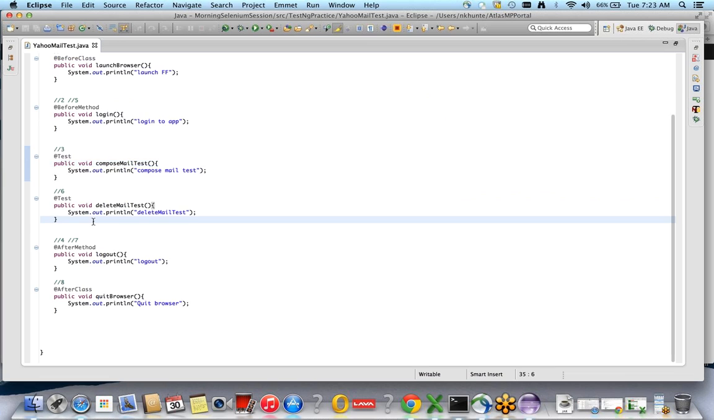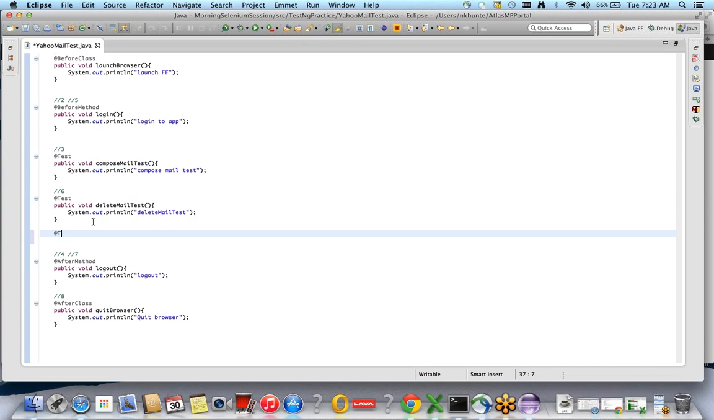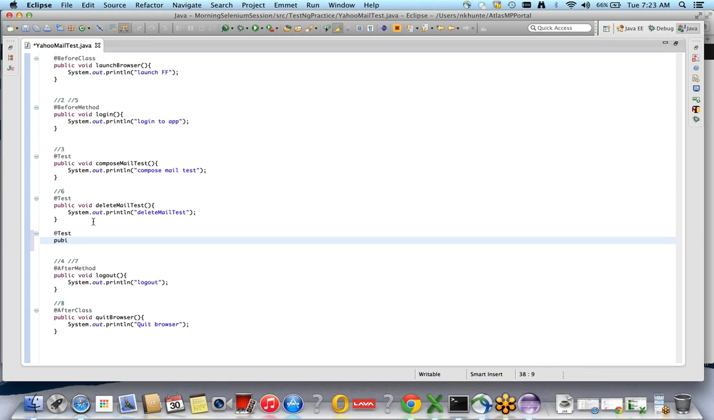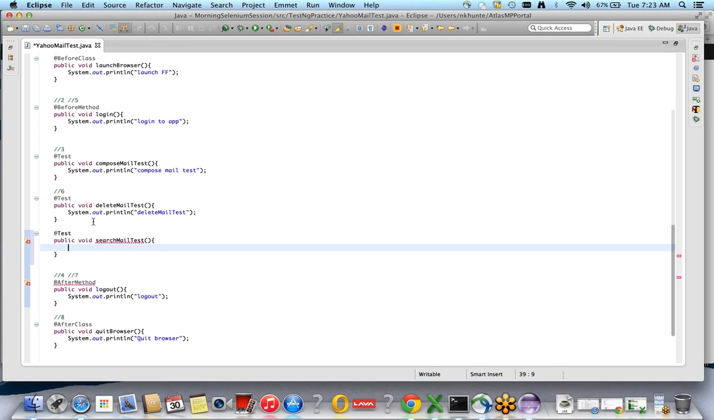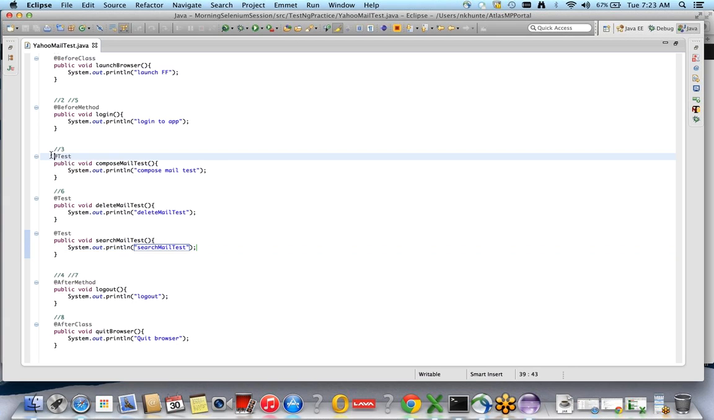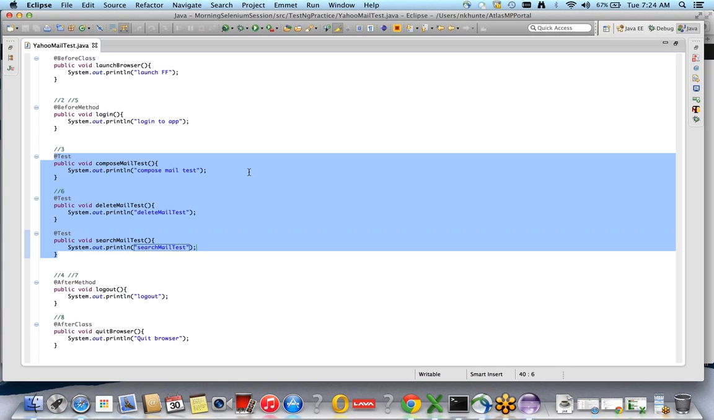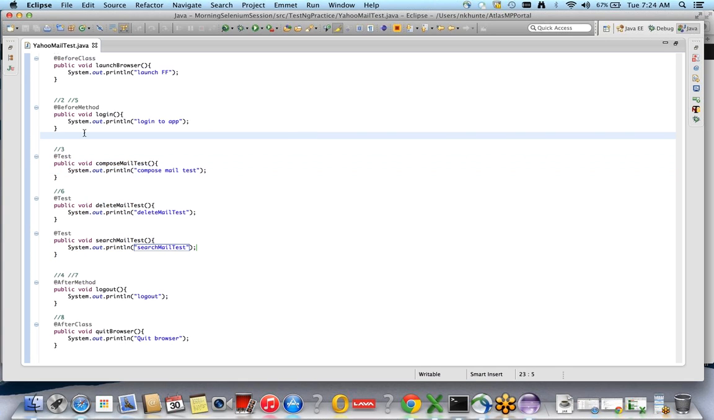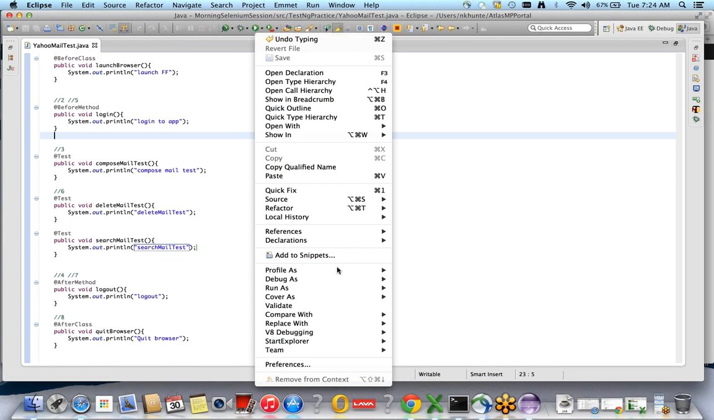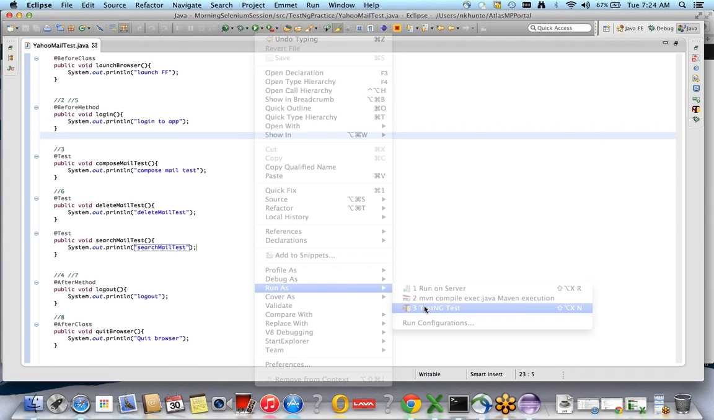Right, let's see. Now I want to write one more test case. @Test. So just add one more test case, public void search mail test. Okay, search mail test. So again, I have now three test cases. One, two, three test cases I have. Right. So before each and every test case, the @BeforeMethod will be called. Okay, now see the output, Run As TestNG.